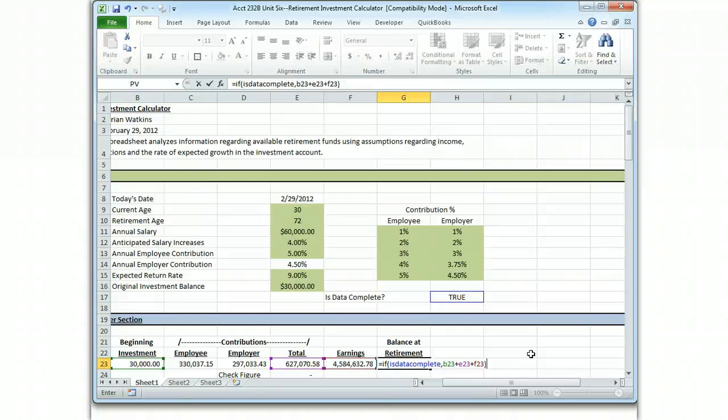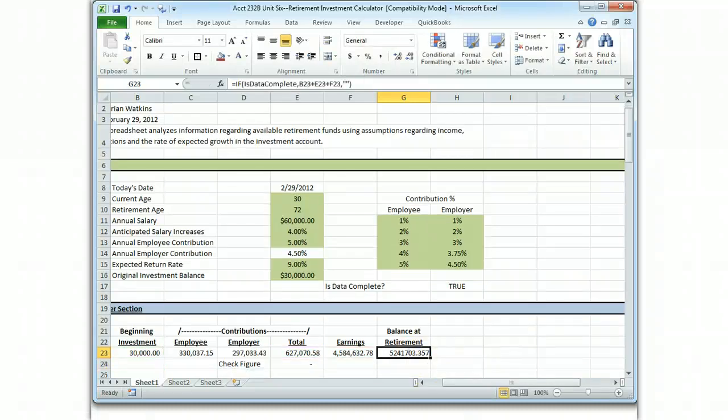If it's not complete, I want a blank. There we go. And that's it. So that's my balance at retirement. So how do I check that one?